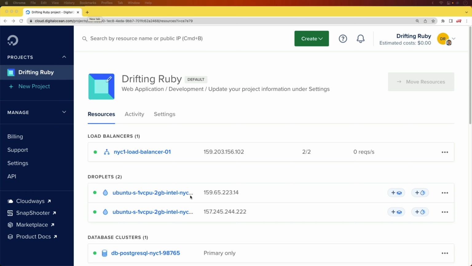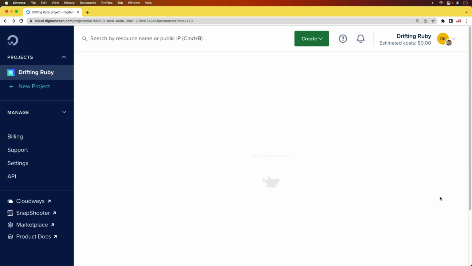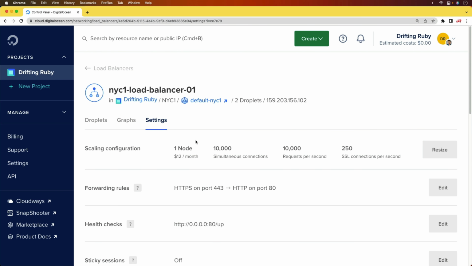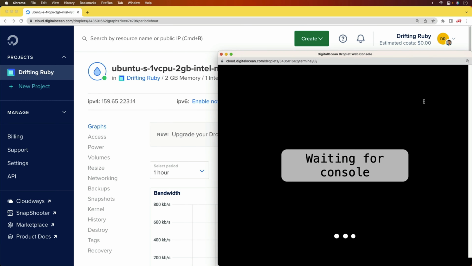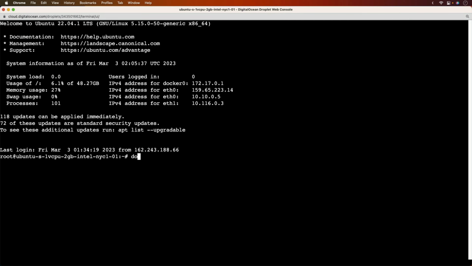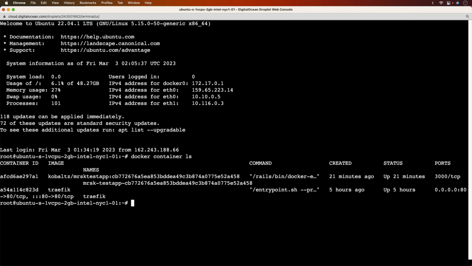The way that MRSK works is that it has a traffic load balancer, and that load balancer will respond on port 80, as we'll see. If we edit the settings of our load balancer here, you'll see that we are just forwarding all of our SSL traffic over to port 80 on the two different virtual machines. If we go in and have a look at the virtual machines, I can do a docker container ls to see what's running. Here, you'll see that we have the traffic server, and that's listening on port 80. And then we have our application, and that's running on port 3000.